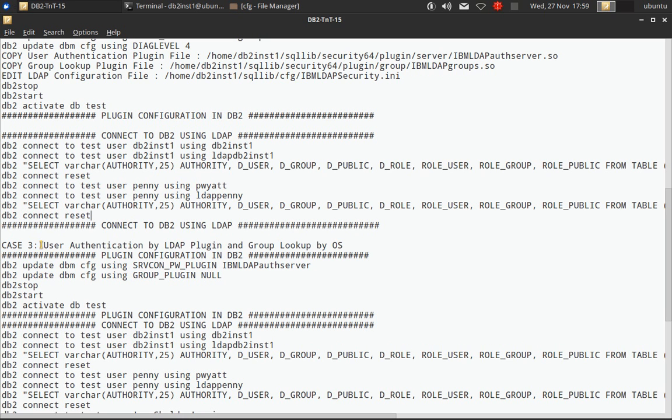Now case 3 is where you are using the LDAP plugin for authentication alone, and you are using the OS services for group lookup. So which means that user ID penny should not get sysadm access, because as per the OS she is just a normal user, she is not in the instance owner group. So she should not get sysadm access, but at the same time you cannot connect as the penny OS user either. You have to connect using only the LDAP penny user.